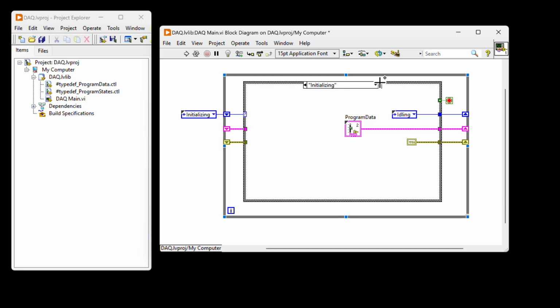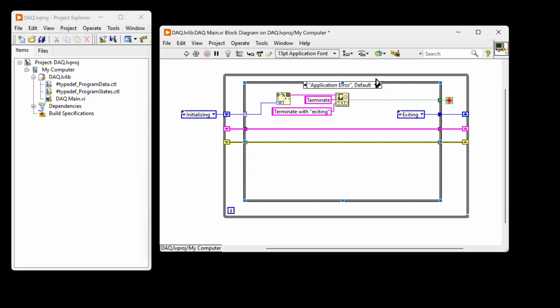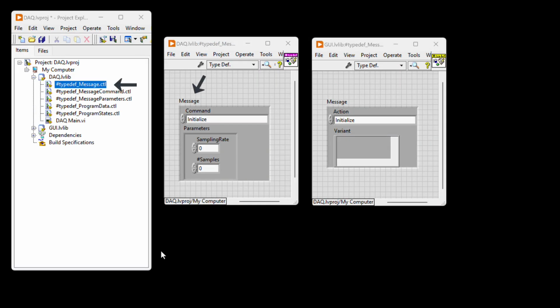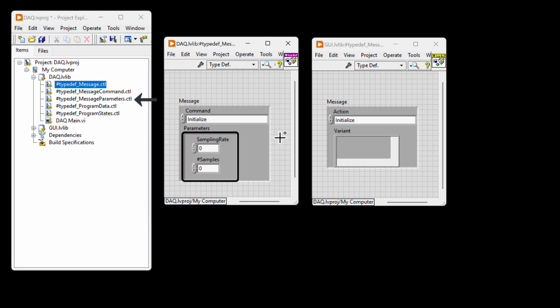To allow our module to receive messages, let's define a message structure and establish a transmission mechanism. A message is a type-defined cluster. It contains a command, a type-defined enum containing commands we can send to our module, and command parameters, which can be another type-defined cluster for performance or a variant for flexibility. I find clusters more convenient.